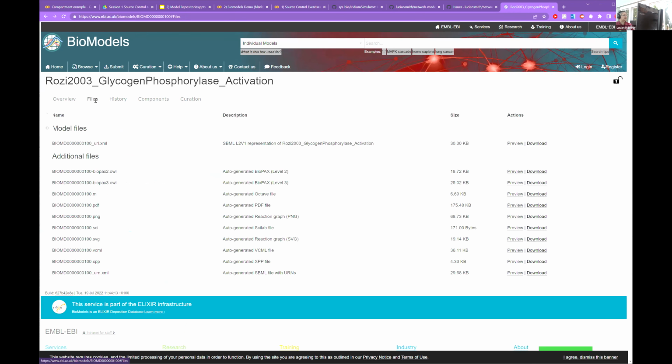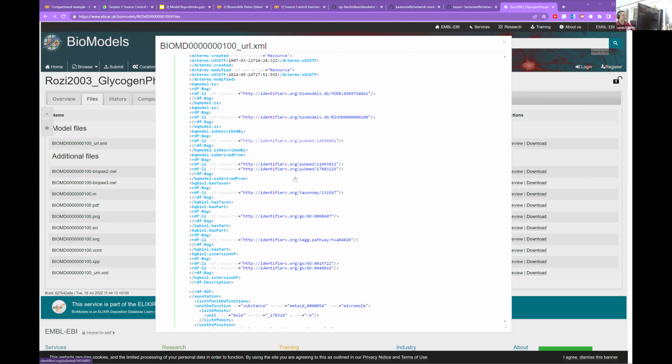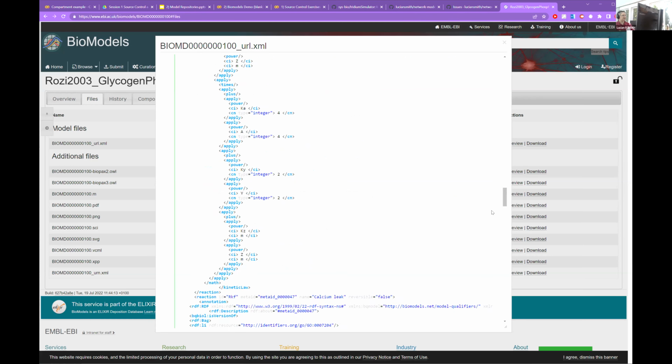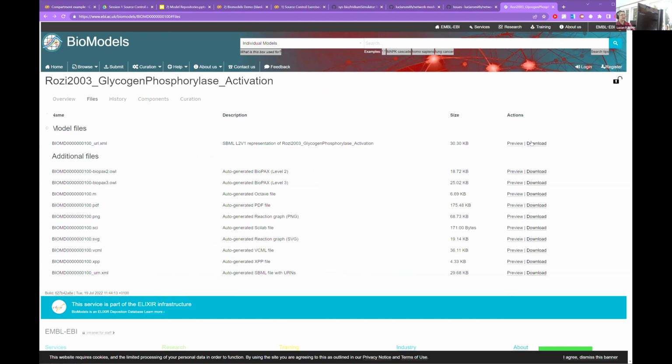The files are where you will find the actual data. So here is the main file, the model file here, SBML level 2 version 1 representation of glycogen phosphorylase activation. And what's this preview thing? This preview thing will probably just show you the model. This is the actual XML of the model, which again is not super useful. It's probably not going to be very readable to anyone. But it is the file itself, and then you can just download it.